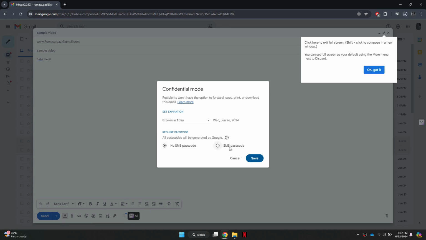If you choose SMS passcode, the recipient will receive a text message with the code they need to enter before viewing the email. If you choose no SMS passcode, the recipient can open the email directly if they are using a Gmail account. For non-Gmail users, an email passcode will be sent instead.